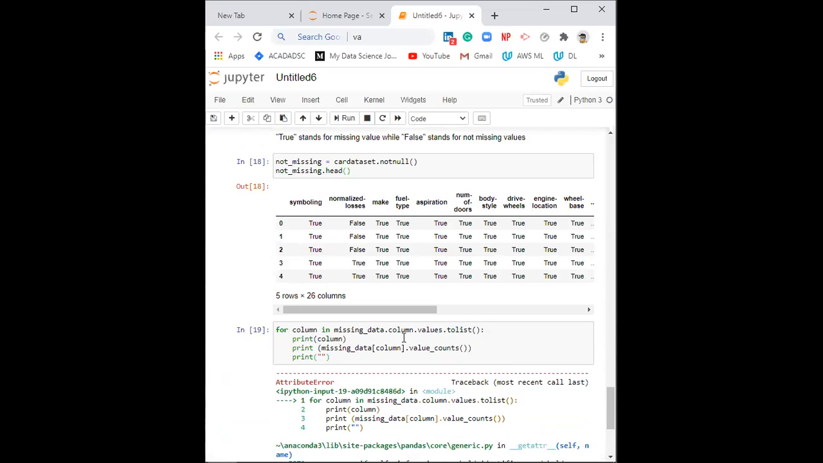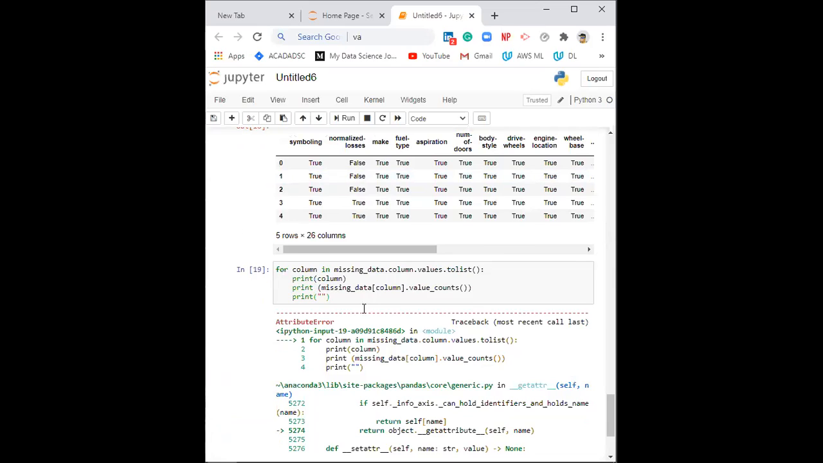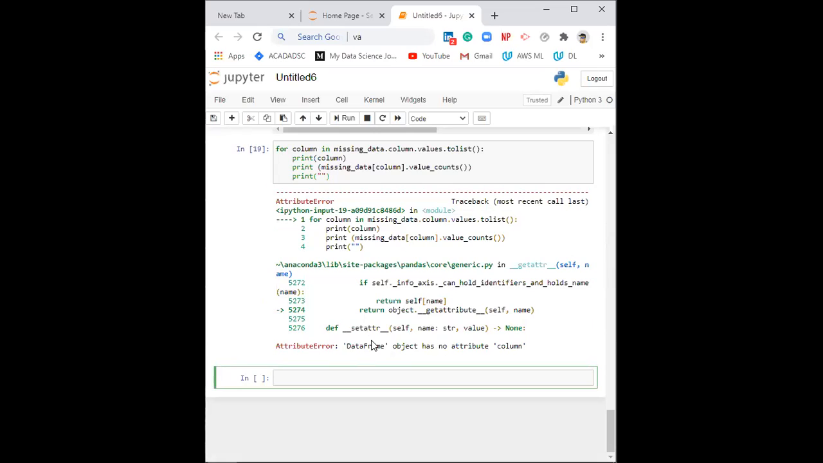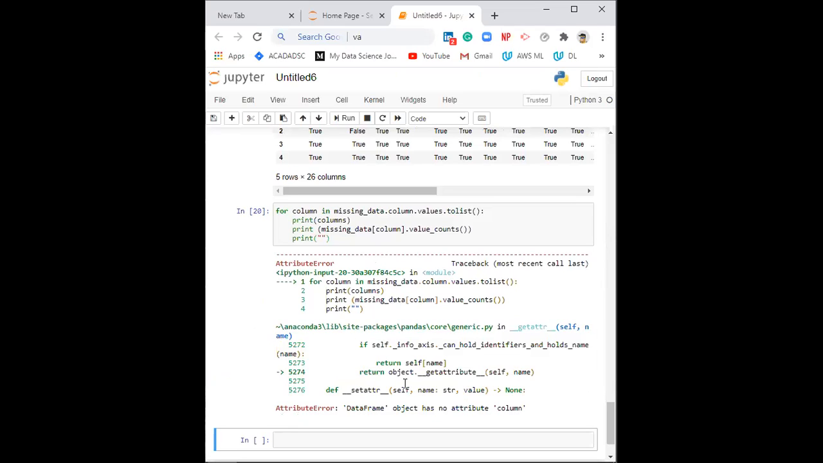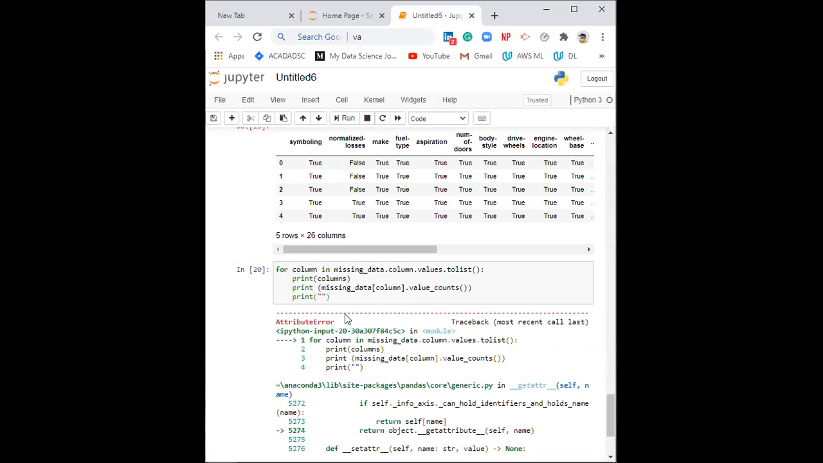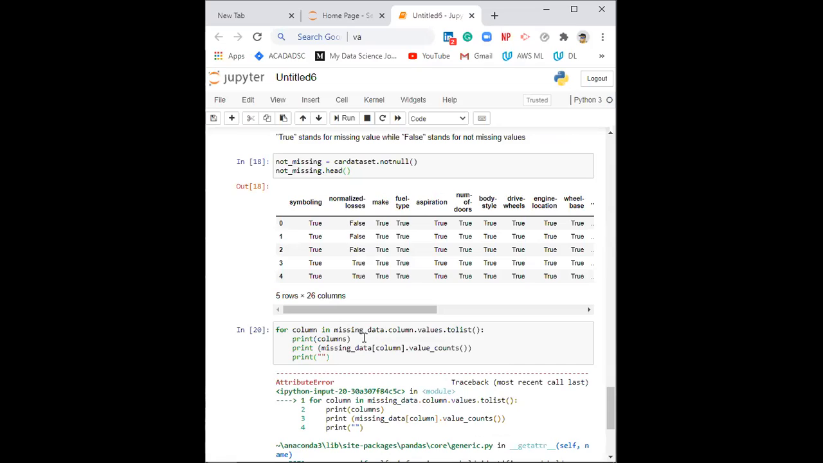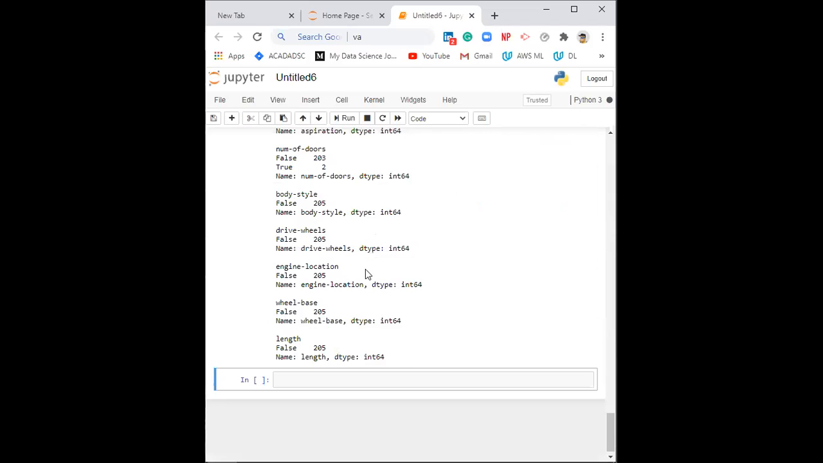Okay, the data frame object has no attribute called column. Okay, all right. Sorry, one moment, please. I think this is where the problem is from. Okay, yes, good.